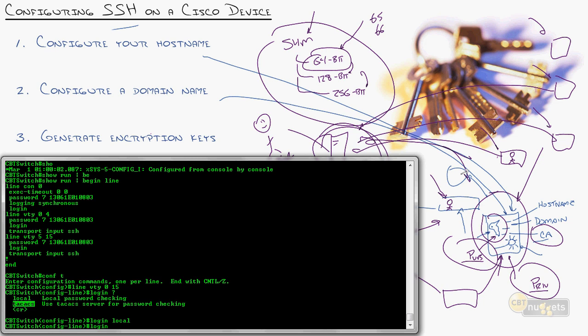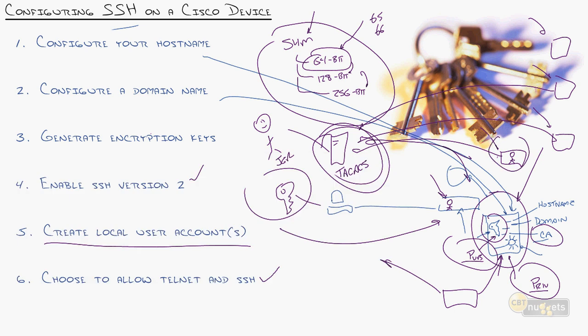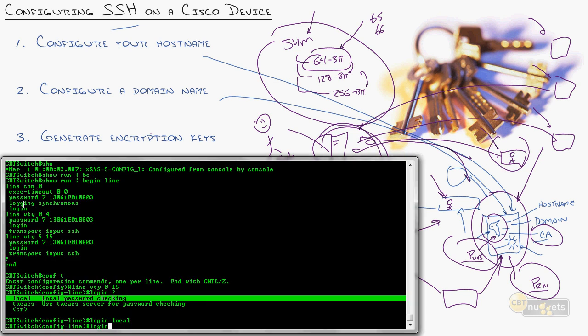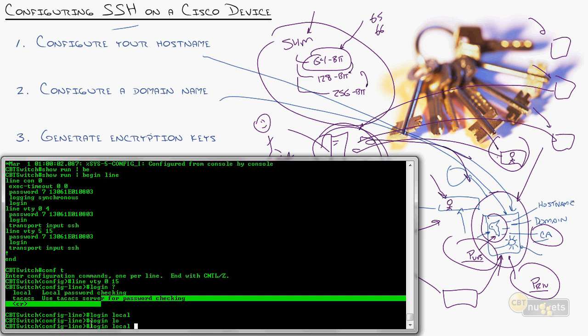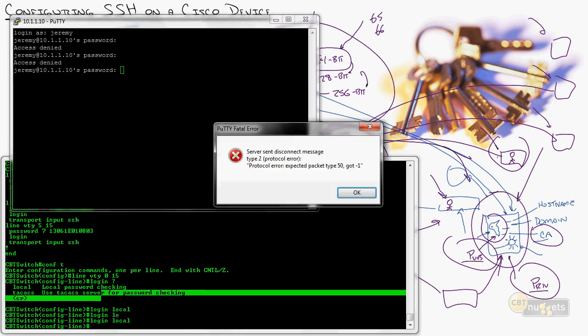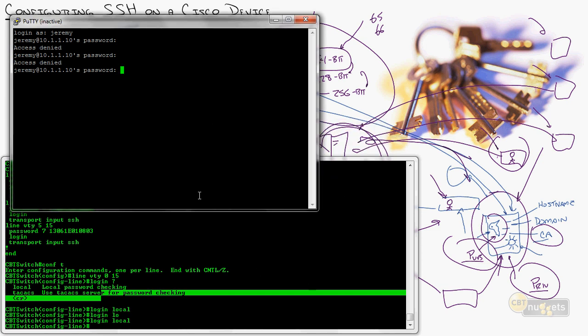So that's the piece. We can either log in using TACACS, which is a server, log in using local, which is the local user database on that device. That's going to be what we do here. Or we can just type in login, which says use the password. So I'll type it again just for grins. Login local. And now I'll go back to PuTTY, giving me my error.